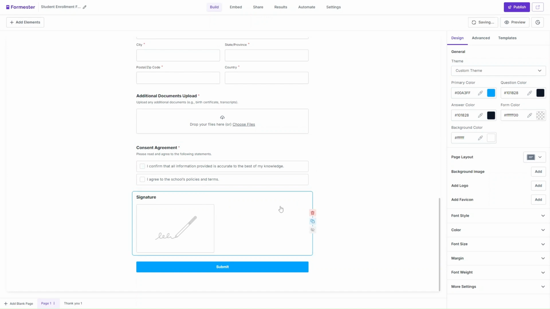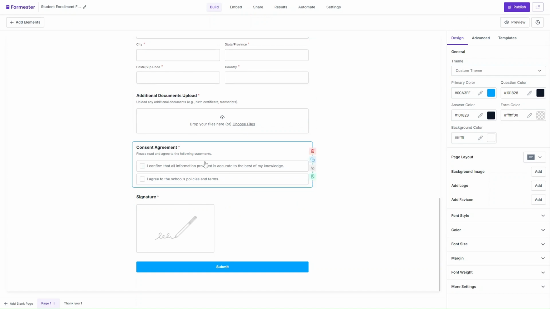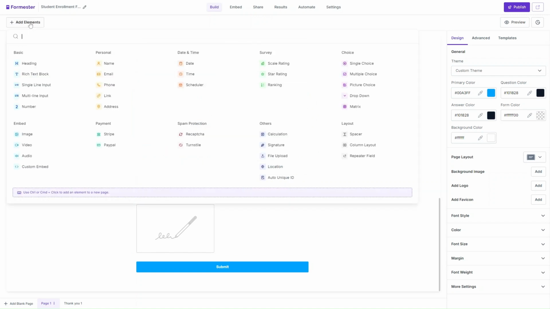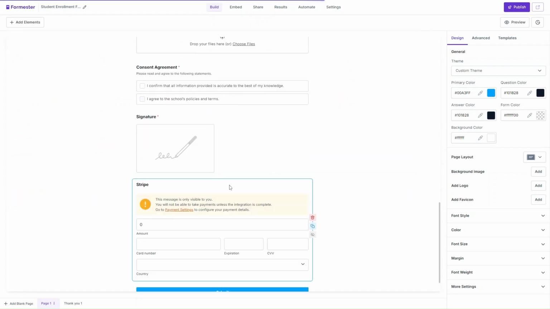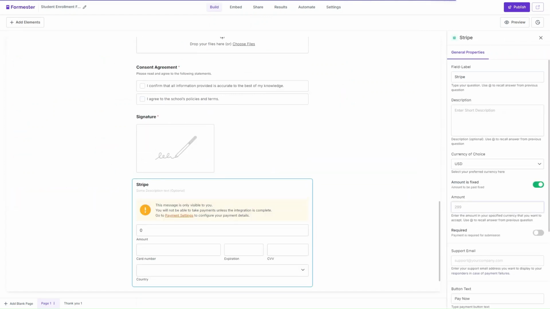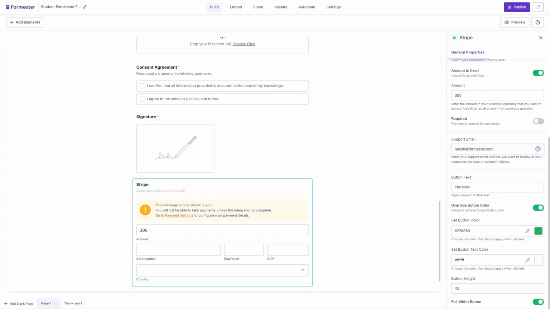So if you want to collect any payment in this form itself, simply head over to add elements, and here you can find your payment option. So Formester offers both Stripe and PayPal integration in the free plan itself. So select one, and here you can ask for a specific amount, let's say $300. And here you can drop in your support email as well.